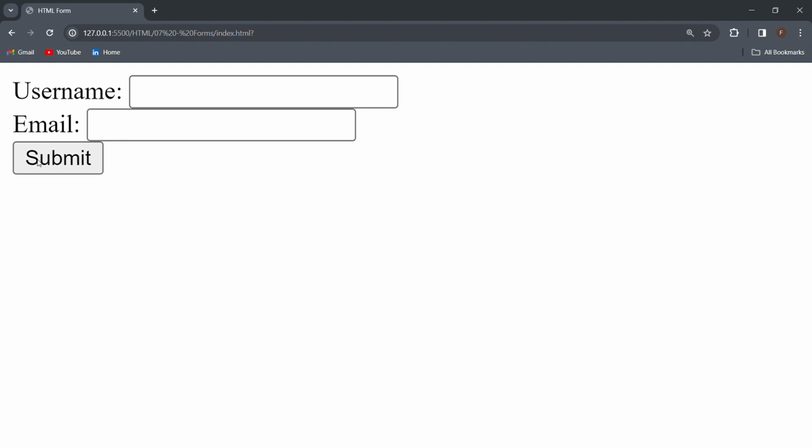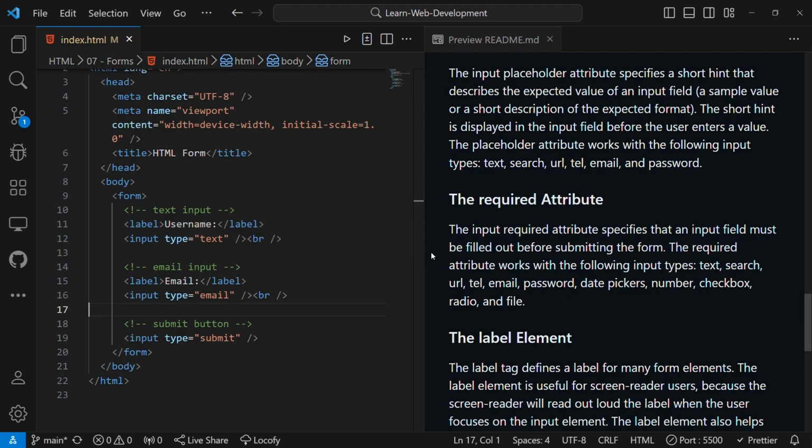But now let us learn about a new attribute that will help us submit the form easily. There is this attribute called the required attribute, and the required attribute specifies that an input field must be filled out before submitting the form. And that's why I say that this required attribute helps us in form submission, because it helps the user not to submit an empty form. So you can add the required attribute in any input. So you'll add the required attribute in this text input and also in the email input. So to add the required attribute, you just type required.